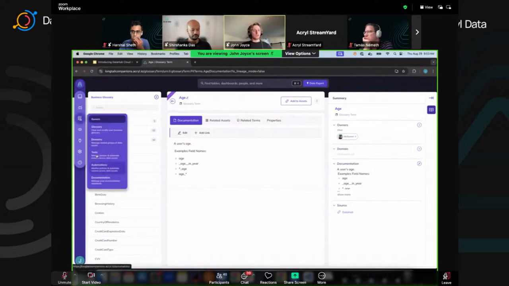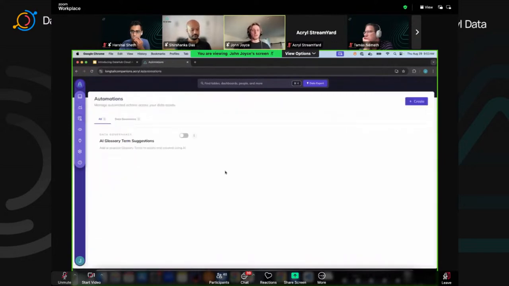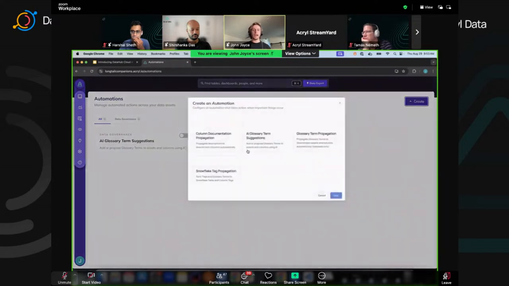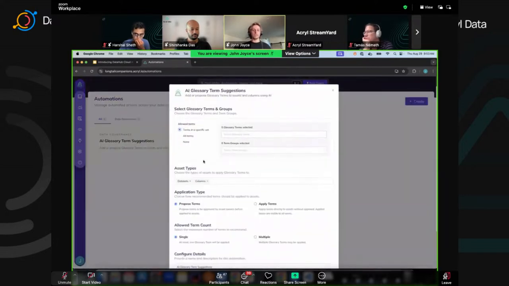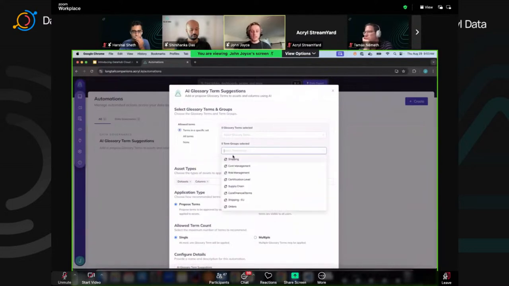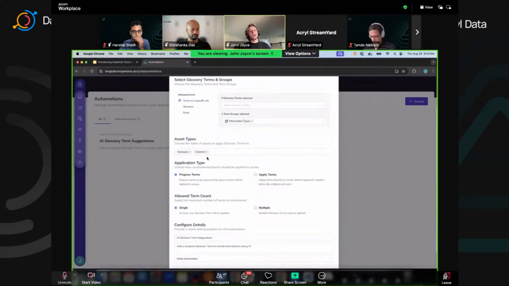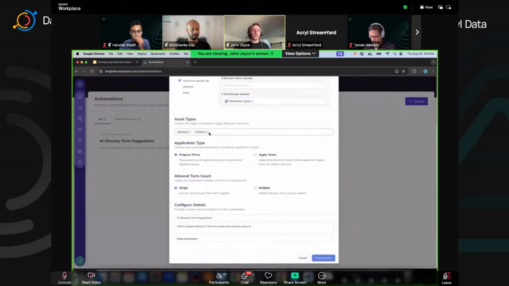The second step is we're going to go over to the automations panel in Acryl UI, and we're going to create an AI glossary term suggestions automation. What this automation does is it allows us to select either specific glossary terms or specific glossary term groups. For example, I can select the information types that we just saw. And then it allows us to select which asset types we'd like to apply these glossary terms to. So we can apply them to columns, we can apply them to tables.